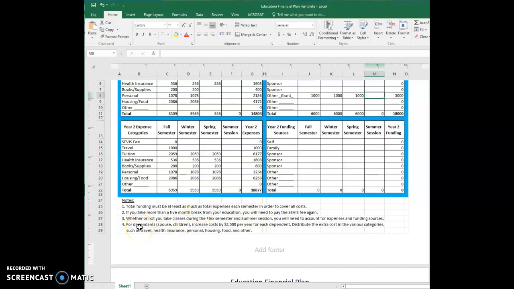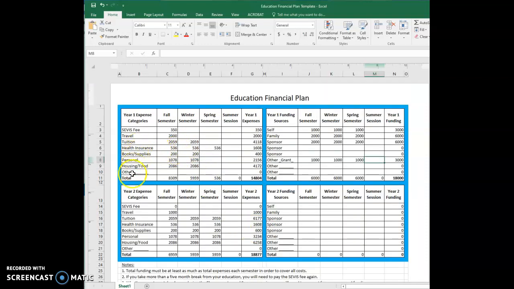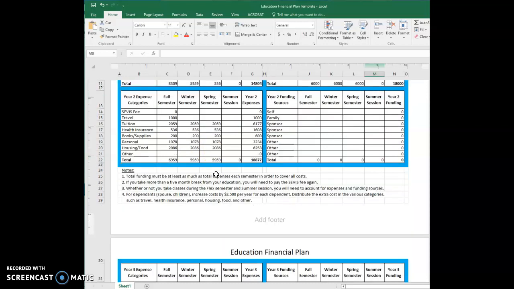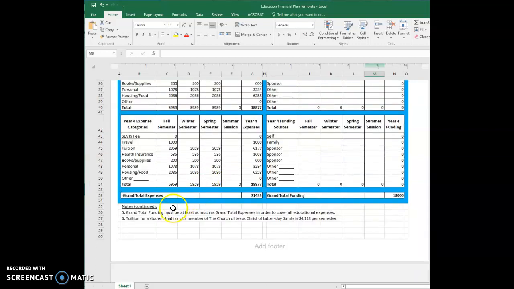And then if you have a dependent, for example, a spouse or children, you need to increase the expenses by $2,500 per year for each dependent. And you can distribute those expenses out over several categories. But for every spouse or dependent, you need to add $2,500 per year per dependent. And then on the second page, there's a few notes. And I already covered note 5. And the last one is just simply that tuition is more for non-members of the church. So you'd want to adjust that if you're not a member of the church.